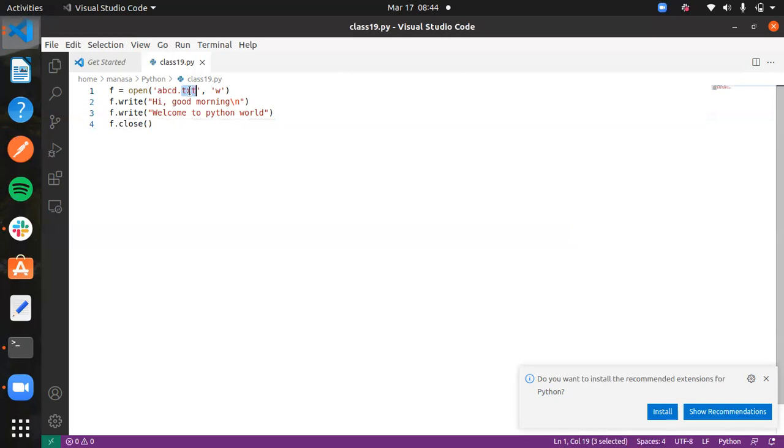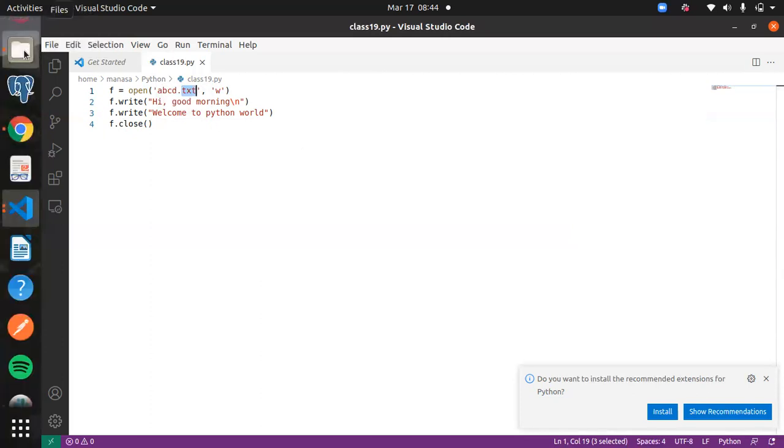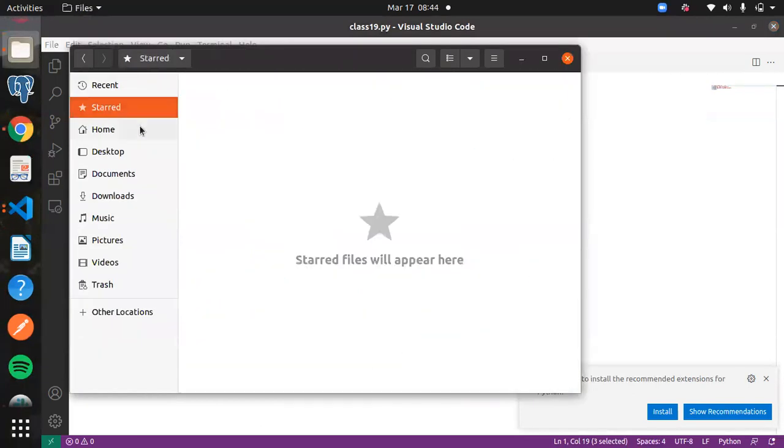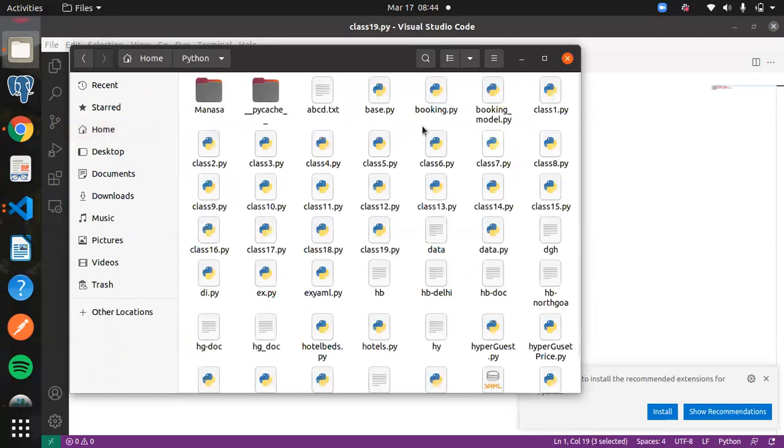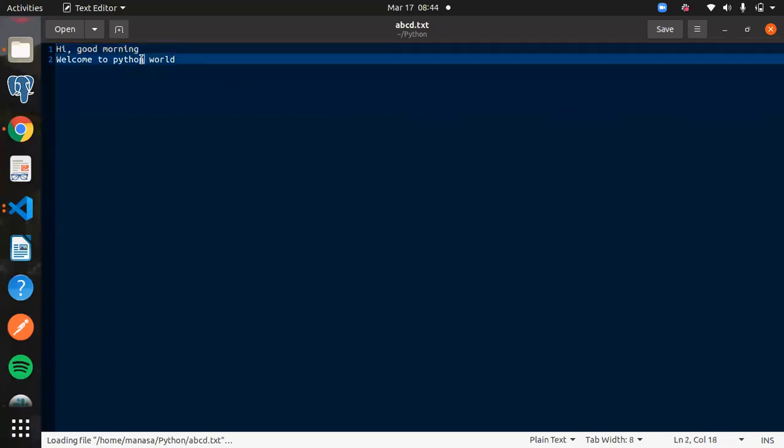So what it's going to do is, this class 19.py is in my Python directory, right? So it's going to create the abcd.txt file inside this Python directory. We'll show you. See, abcd.txt got created and I have 2 lines here. One is hi, good morning, welcome to Python world.